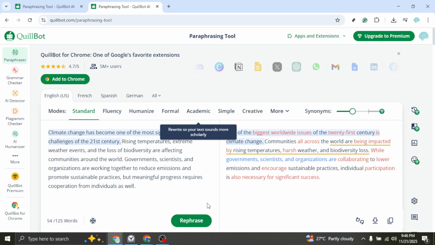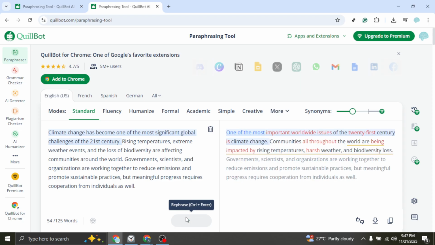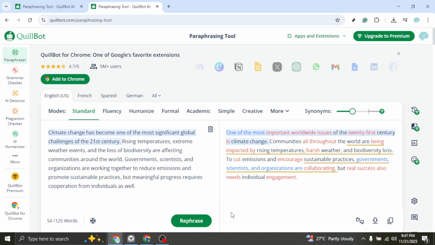If you want another take on the same text, click Rephrase. This gives you a fresh alternative, which can be helpful if the first suggestion isn't quite right. Each rephrase can adjust word choice and sentence structure in new ways. So compare the options and choose the one that best matches your style and purpose. Remember, the goal is to save time while improving clarity, not to change your message.